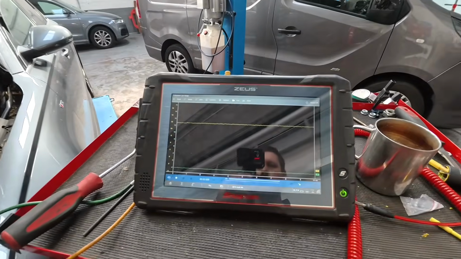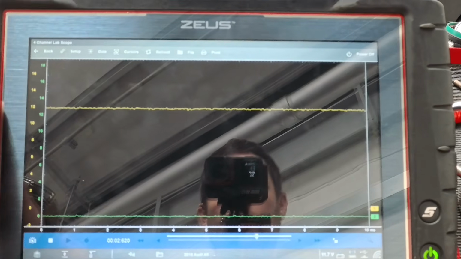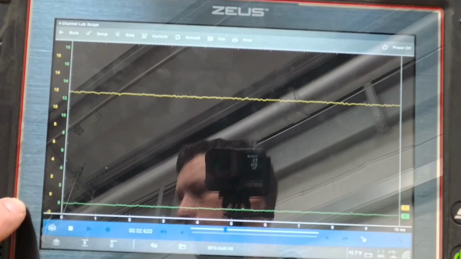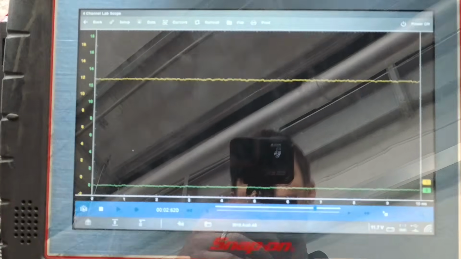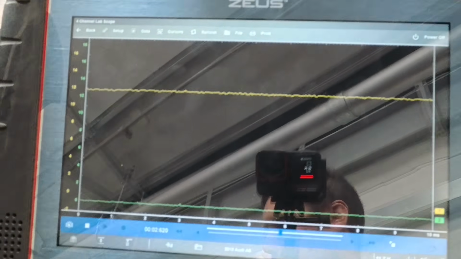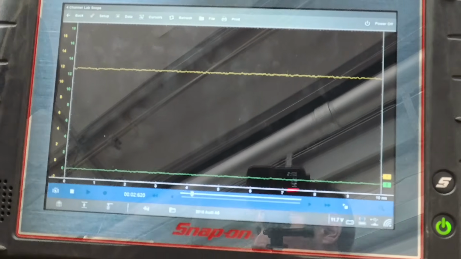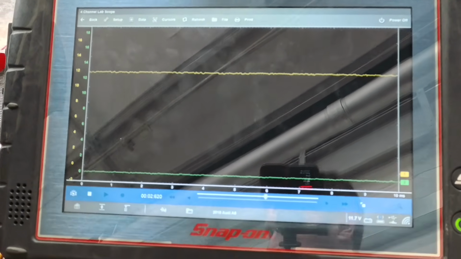So what we've currently got on the yellow trace, which is the power in, is 12 volts, and on the ground control wire, 0 volts. So one or two things are occurring here. Either the engine's not running, so it's not trying to activate the solenoid valve, or there's an open circuit somewhere and it's not liking it.